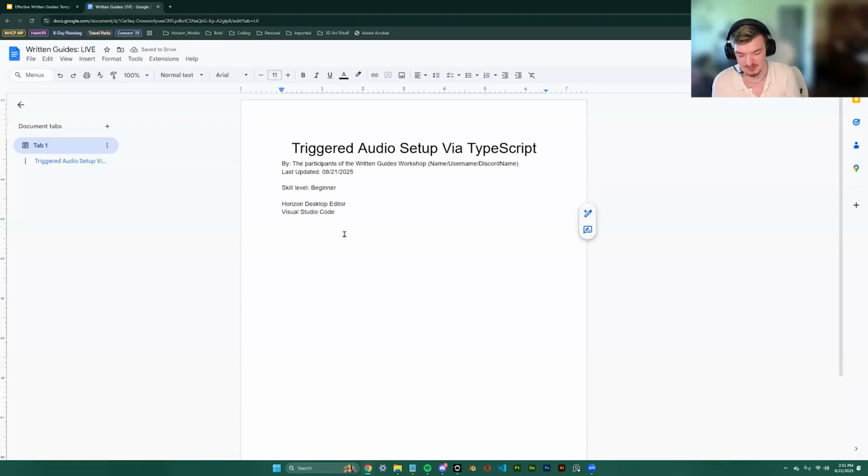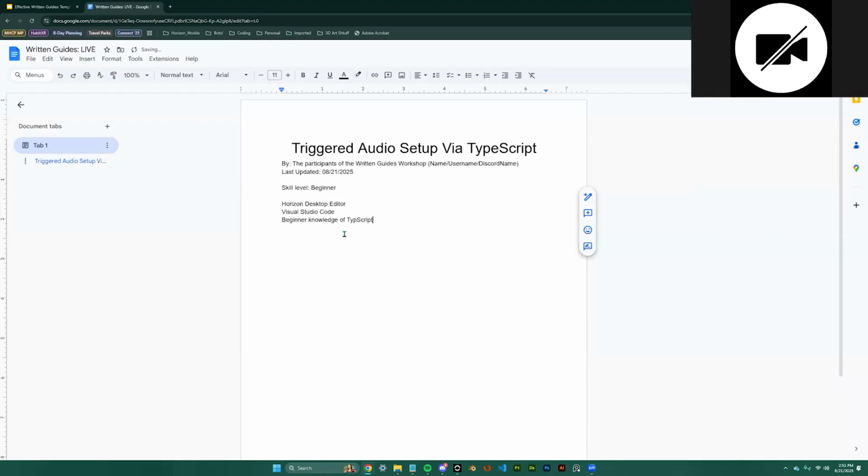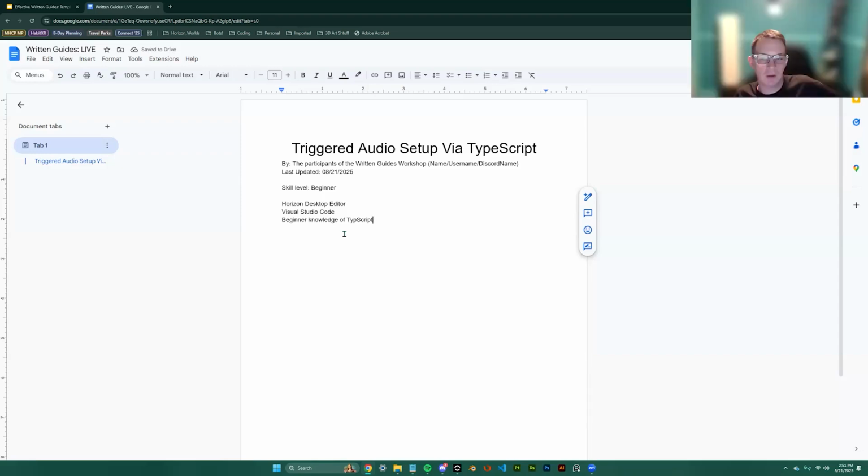Yep, I think that was one of the ones I was looking for: beginner knowledge of TypeScript. Gizmos. Yeah, I was going to say, should we go as far as to list the entity types?